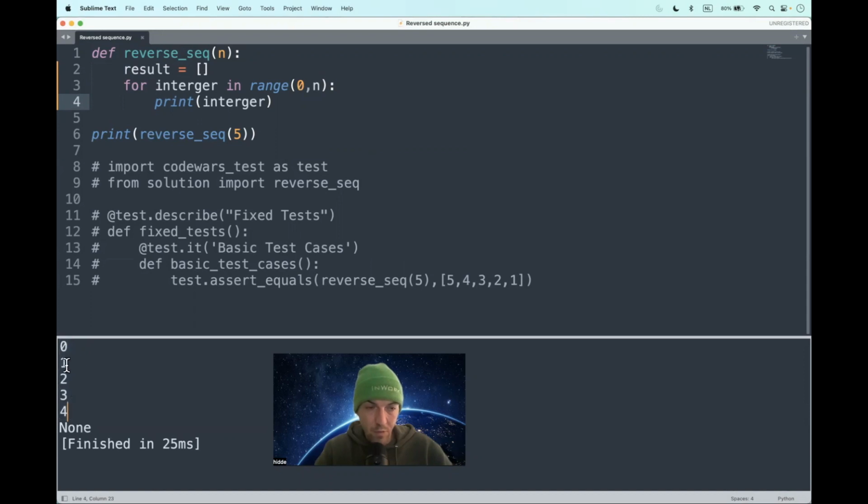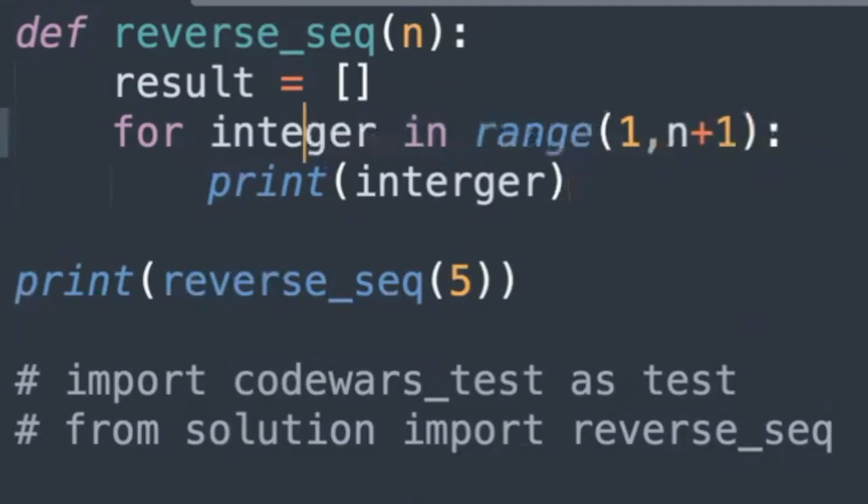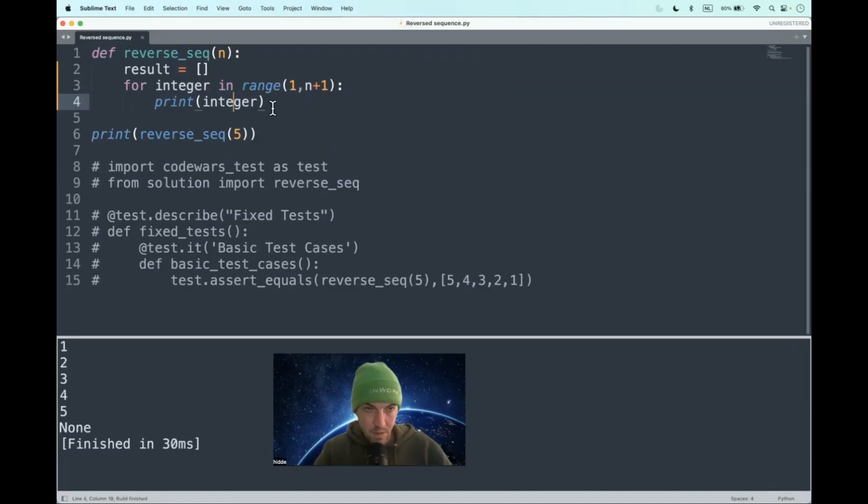As you can see, it should start with 1 and not with 0. So we can change the starting point from 0 to 1. And the end of the range shouldn't be the argument, but the argument plus 1. Whoops, there's a little typo here. That should be integer. Okay, this looks better.